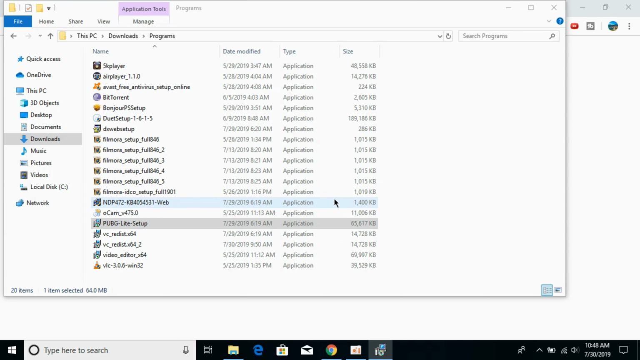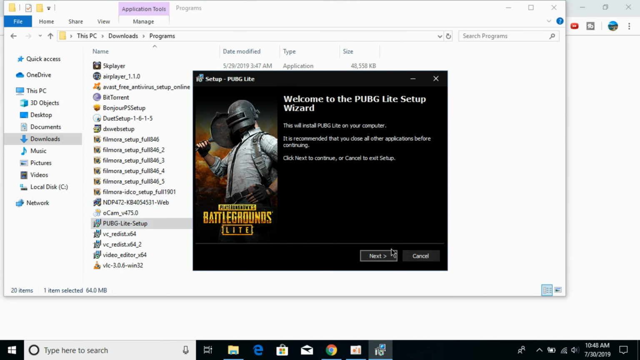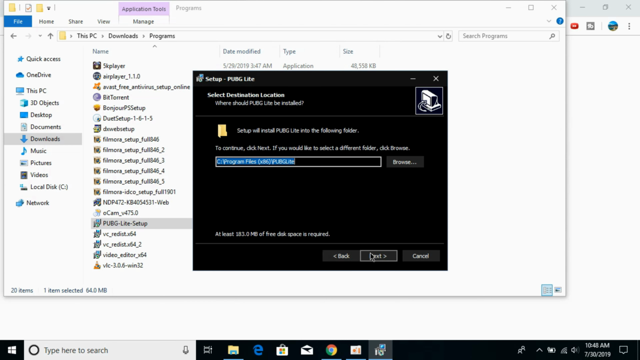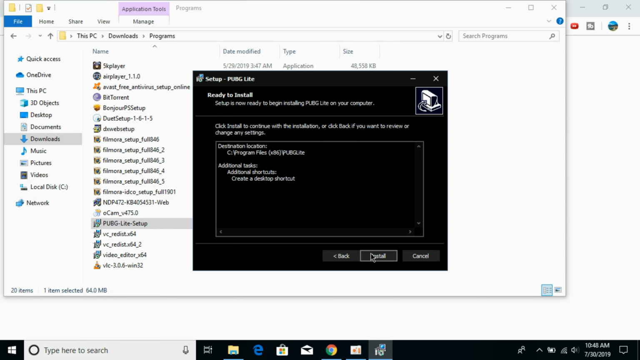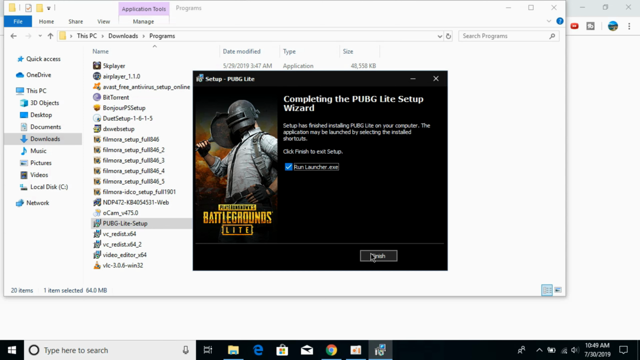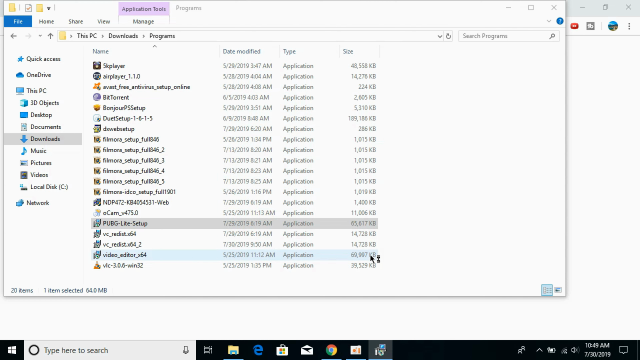Click on OK. Next, accept the agreement, click on next. Next, create a shortcut and install it. It will take a small bit of time, so just wait for that to complete. In any case, it might install some additional softwares. Just go and allow those softwares to install. Here we have it, and just click on finish and it will start.